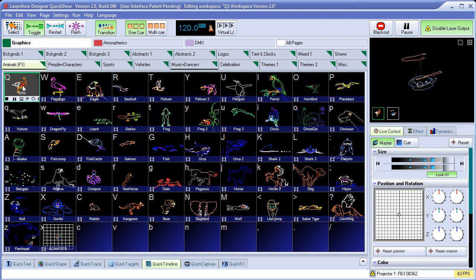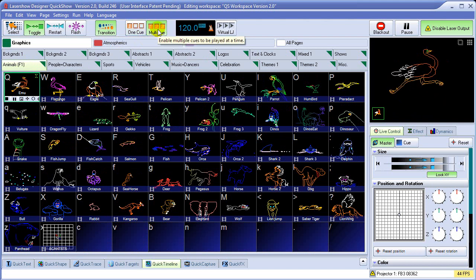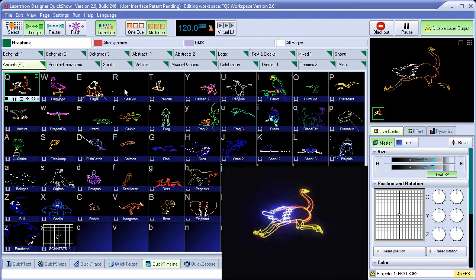What we could do is have Quickshow enable us to play more than one cue at a time. And we do that by clicking on multi-cue. So I've started one playing, and so now I'm going to click two more cues.